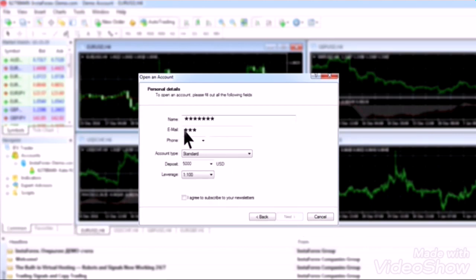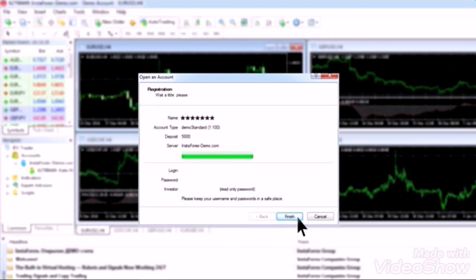Fill in the registration form with your personal details, the name, email and phone number. Besides, you need to select the account type, deposit currency, leverage and the amount of deposit. If you want to subscribe to the company news, tick the corresponding box. After that, click Next. Now you have a demo account.